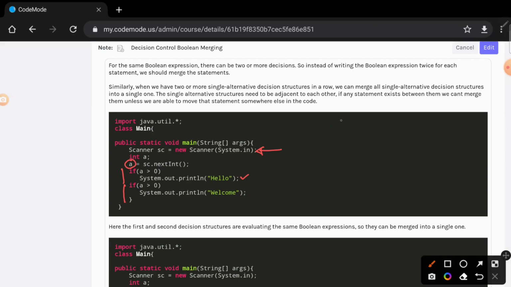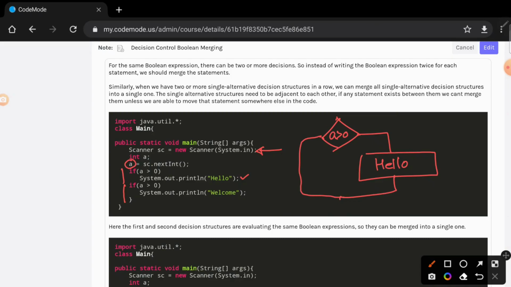In a sense, we are saying check if a is greater than 0. If it is true, then you want to say hello, then you want to be done. If it is not, don't do anything. Then you are again doing another condition and you are saying a is greater than 0, then you want to say welcome. If it is not, continue.